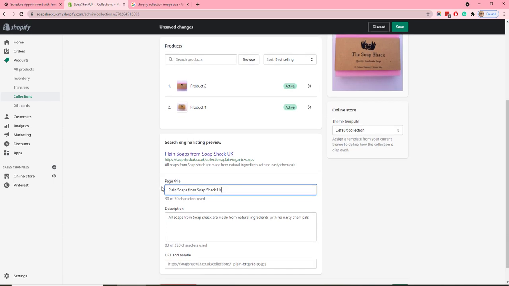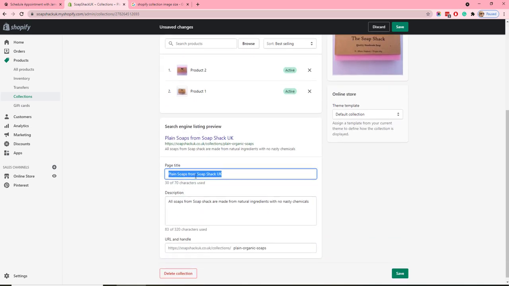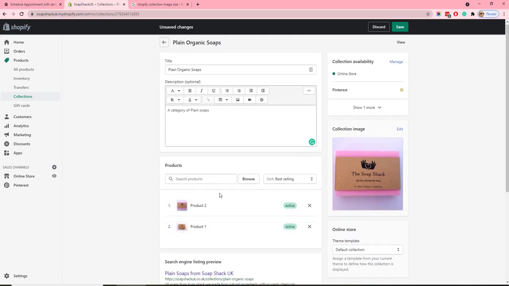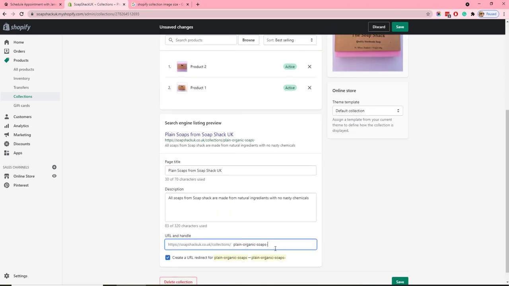If we edit the details here, you can see that the page title is constructed from the title, but then you can edit it, and the meta description can be edited separately. The URL and handle is taken from the title, but equally can be changed if necessary. For example, I'm just going to add UK at the end.